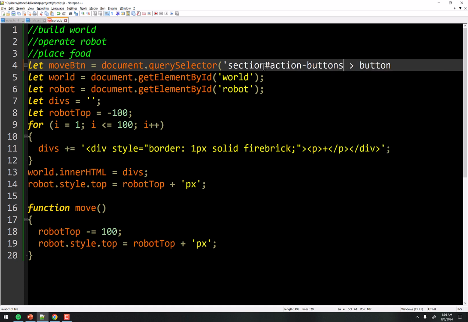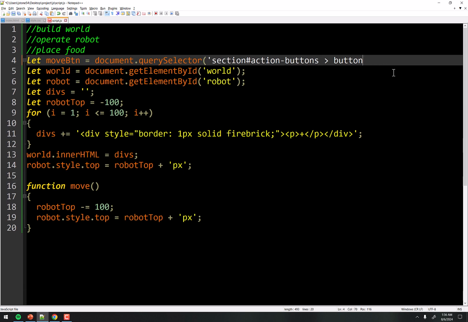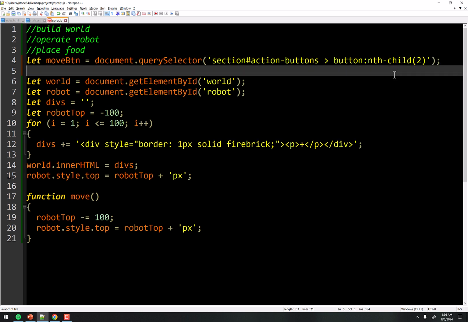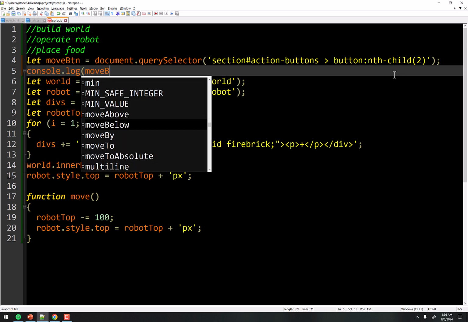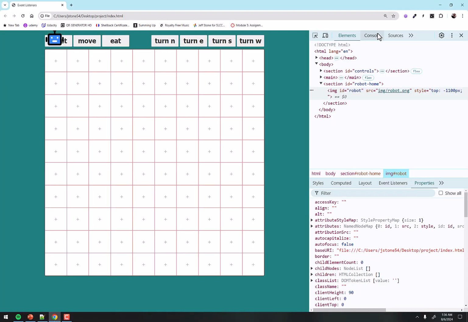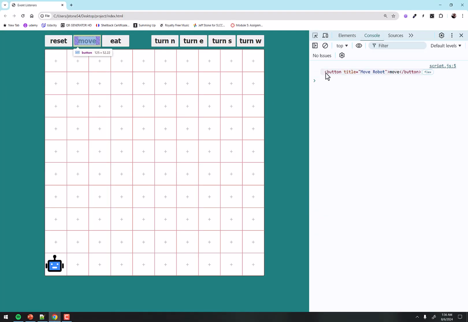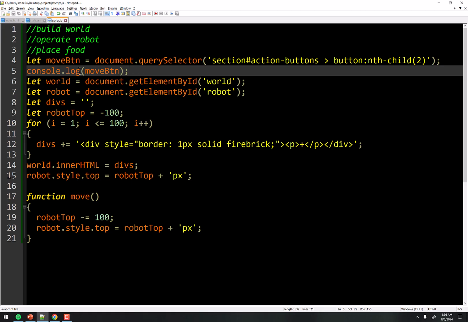And remember, all that I'm doing here on line 4, this is just a regular old CSS selector, right? And I want a button, but I don't want the first button. I actually want the second button. So nth child 2, right? I want that button right there. Now, just for making sure we understand what's going on here, I'm going to console that out. Move button, right? So when we load the page, go to the console, refresh the page, you can see that that button right there is the move button. It's this button right here, okay? And so we have that button right here.